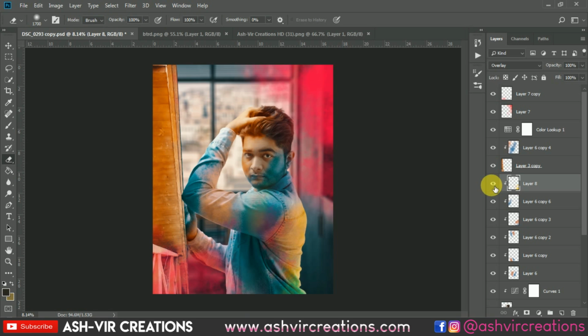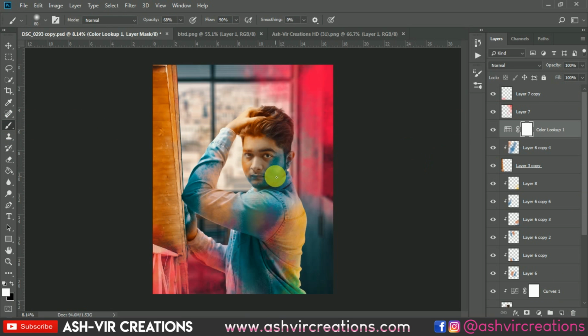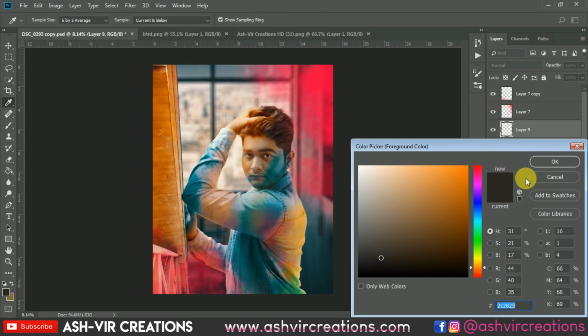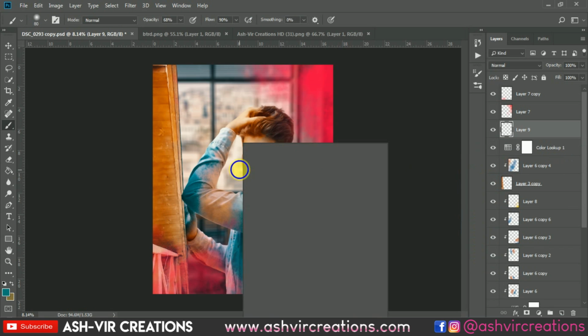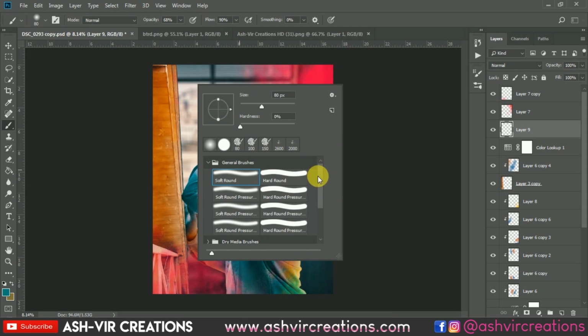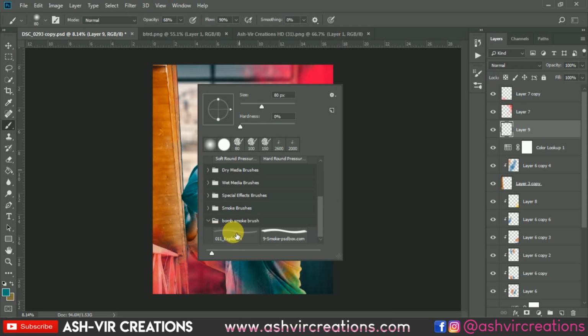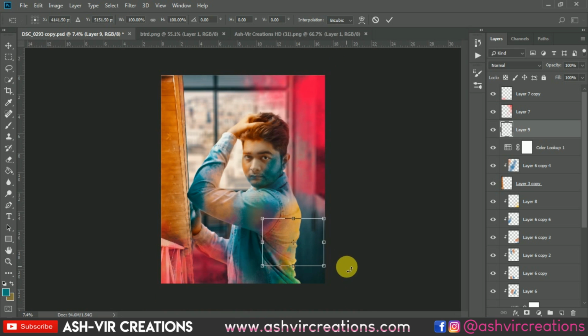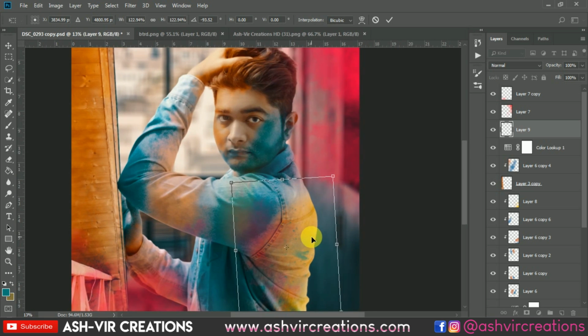And the next thing you can add is that small dirt or color smoke particles. So just create a new layer, select the brush tool and pick any of the colors like this. Select the brush and select a smoke brush. From that, select this particle brush and give a stroke of this color over here, and you can just add these colors.